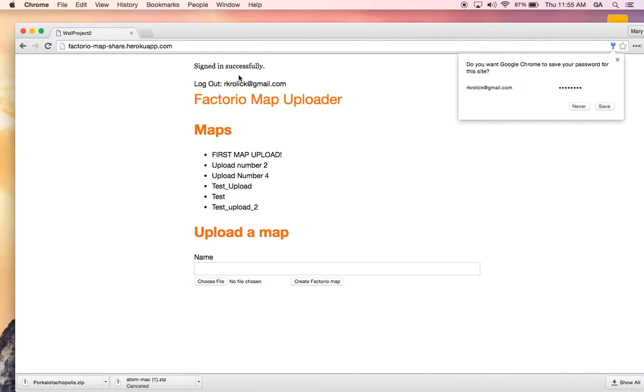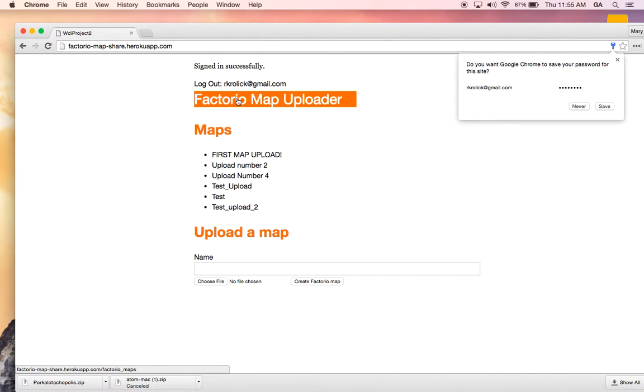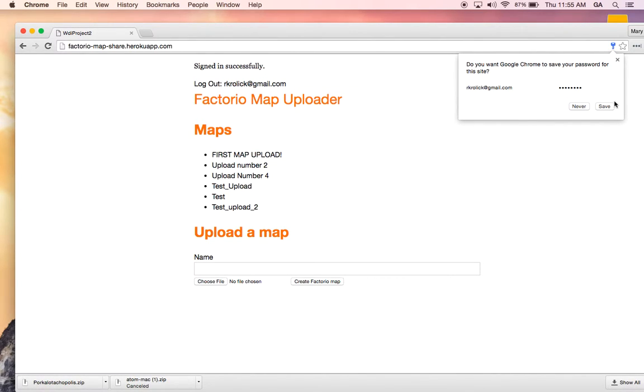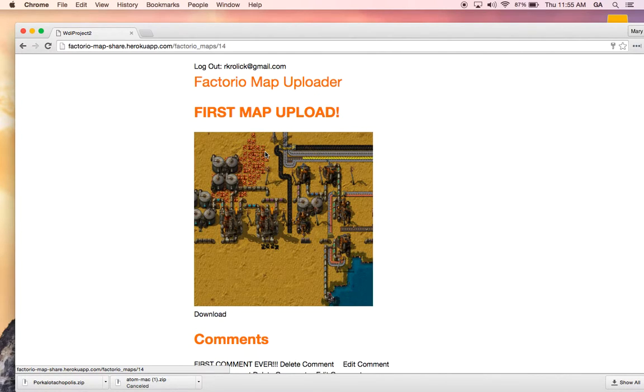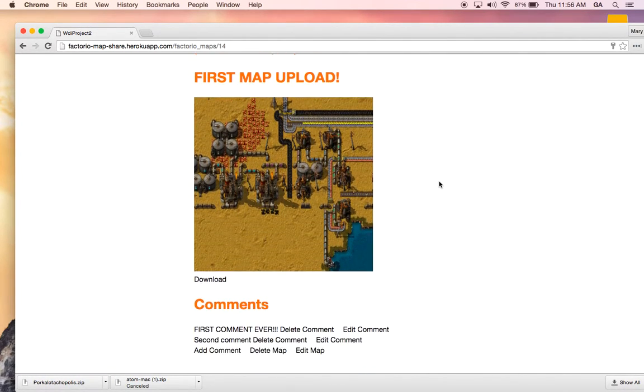So you can see we're signed in. We have the option to log out, and it tells us who we're currently logged in as. And now we have the option to upload a map. Before I do that, I'll just show you how that first map has changed too.